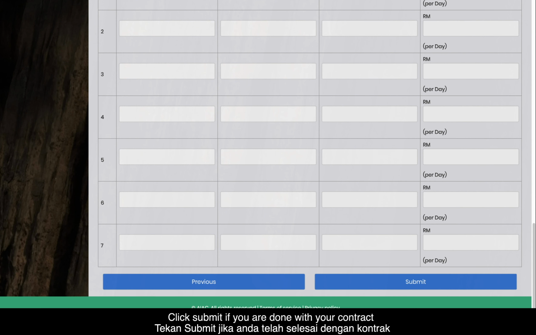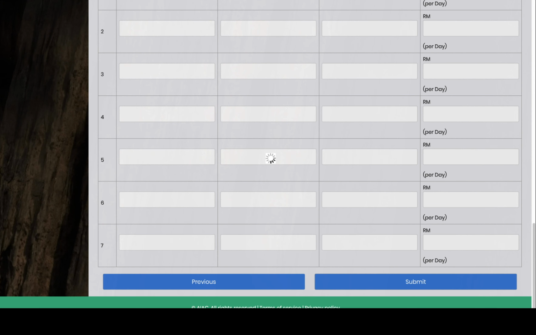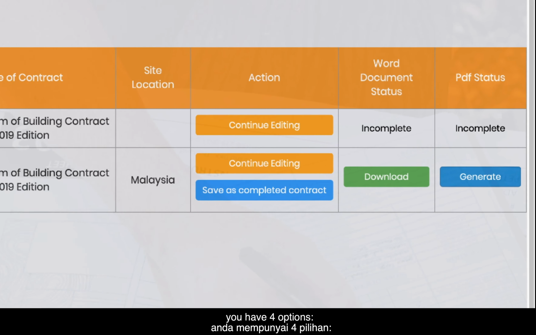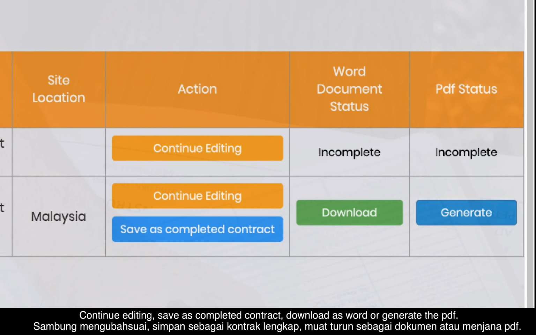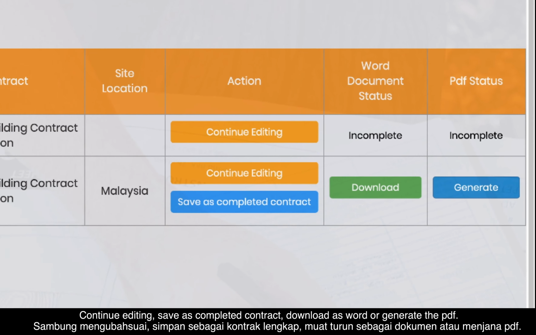Click Submit if you are done with your contract, or click Previous if you need to do some changes. Now that you have finished customizing your contract, you have 4 options: Continue editing, Save as completed contract, Download as Word, or Generate the PDF.